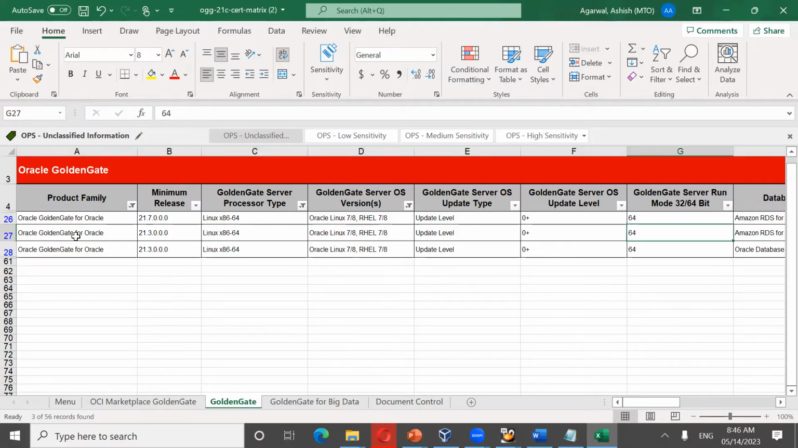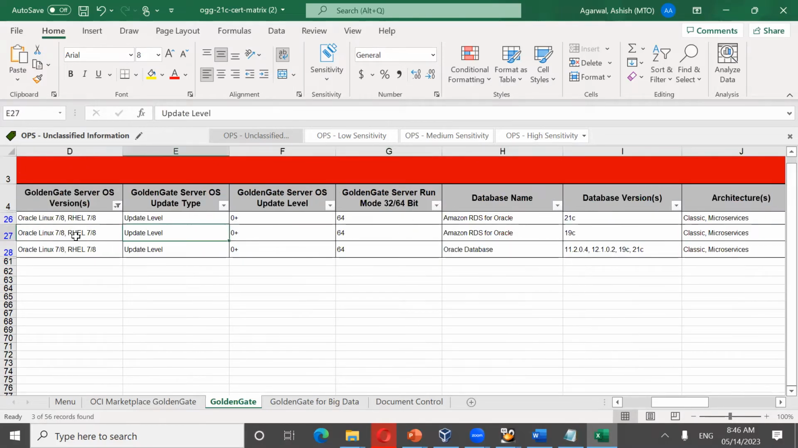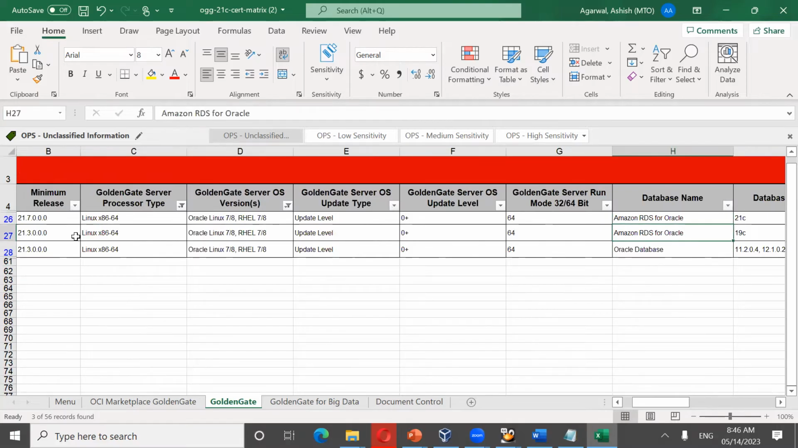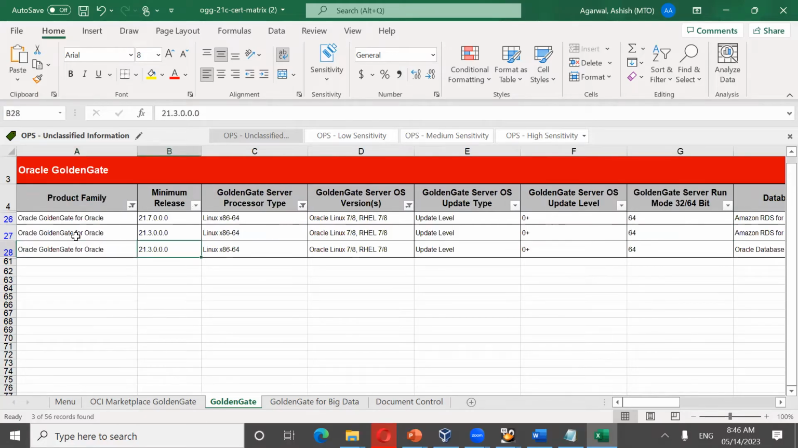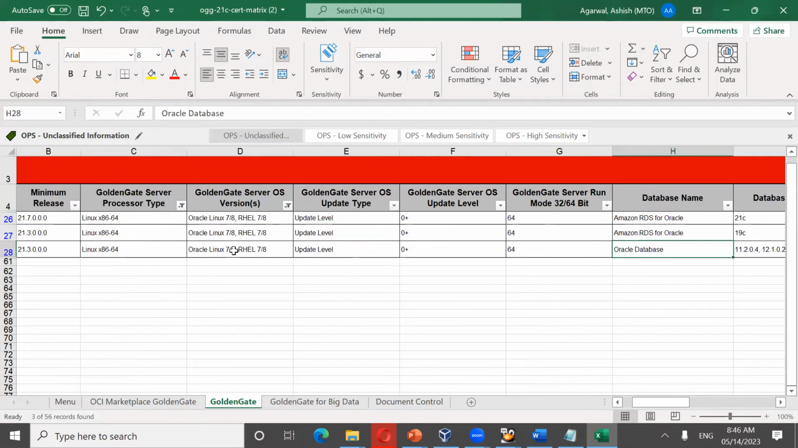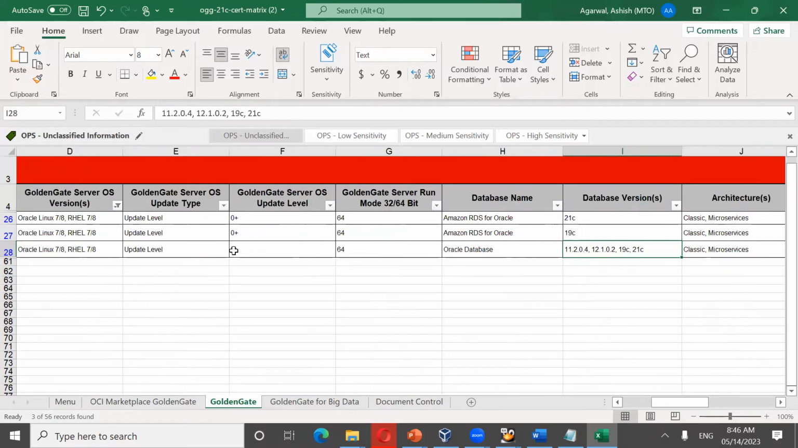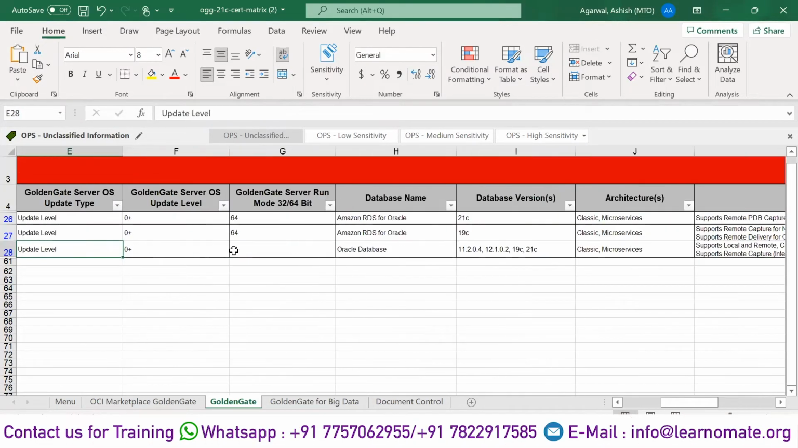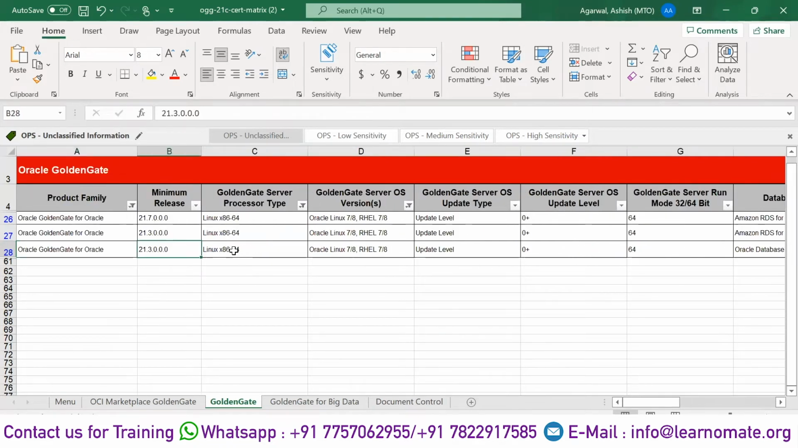Now here you will see Oracle GoldenGate. Our database version is Oracle Database 19c. This is Amazon RDS for Oracle, no, we are not looking for this. We are only looking for Oracle database. So 21.3.0.0 supports RHEL 7. On that, it supports Oracle database 11.2.0.4, 12.1.0.2, 19c, and 21c. And both architectures, classic and microservices, are supported. So we are good. We can download this 21.3, which is the latest version.